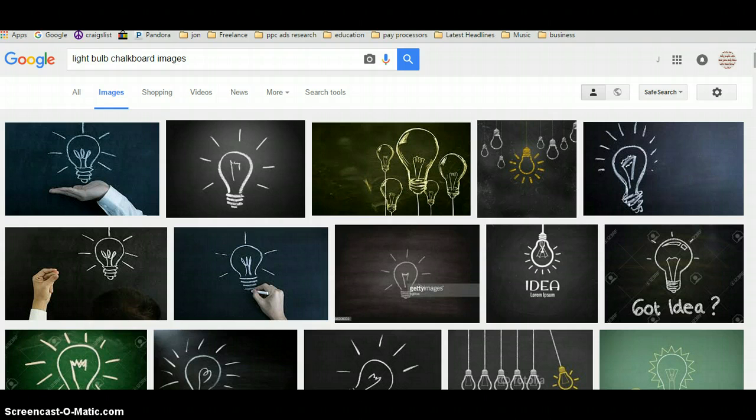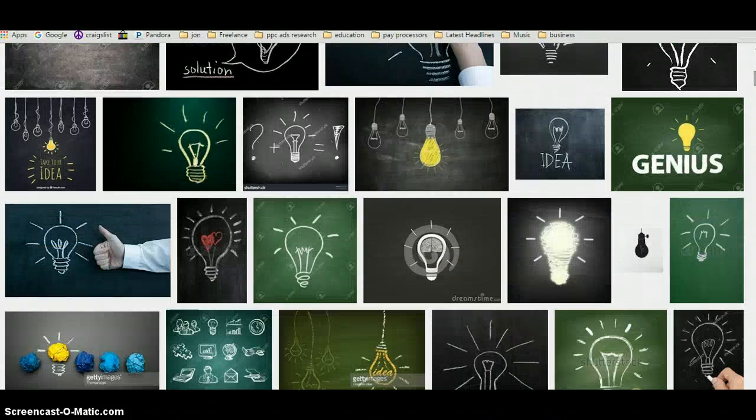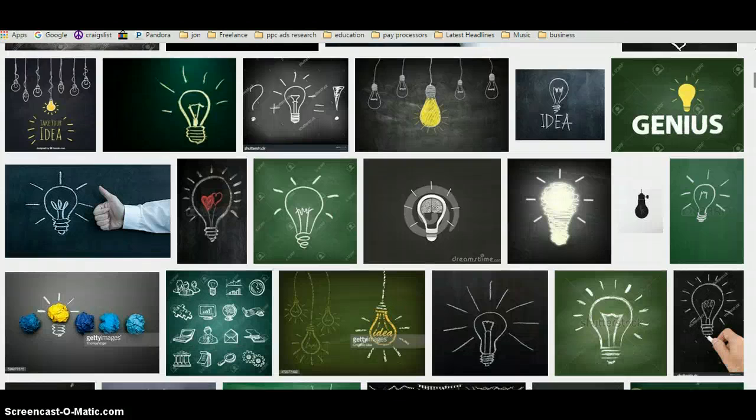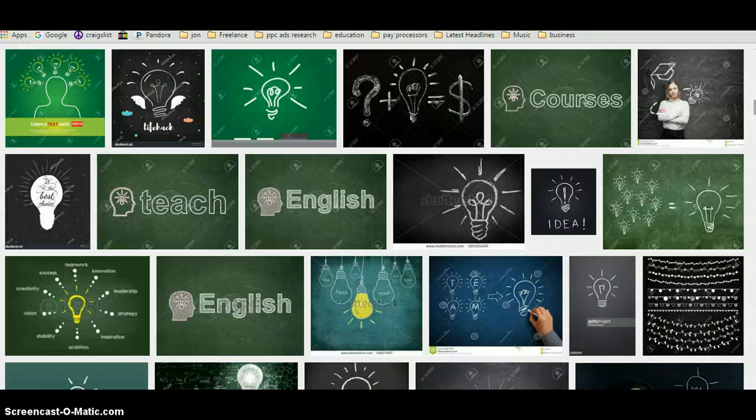So keep in mind, you don't have to do that. You can use whatever image you have in your mind that best describes what the message is you're trying to get across. But this is the easiest way to show you, and it will give you a general idea of what I'm talking about.